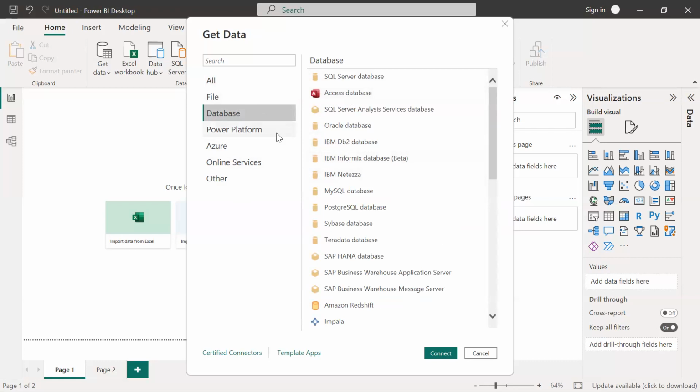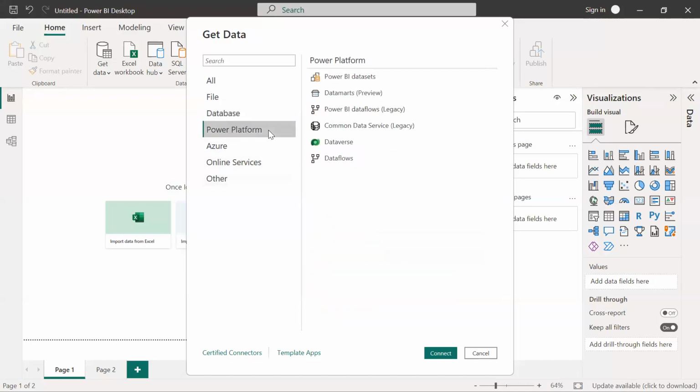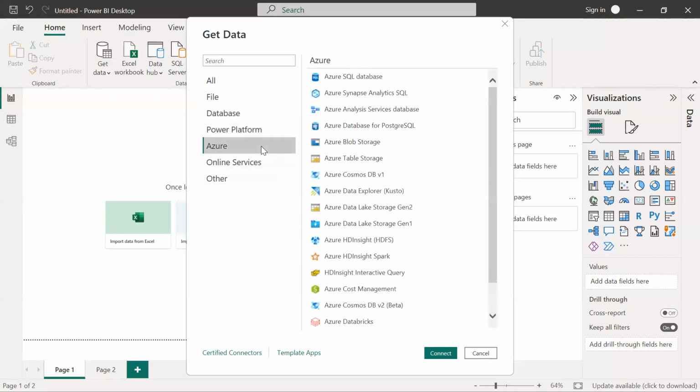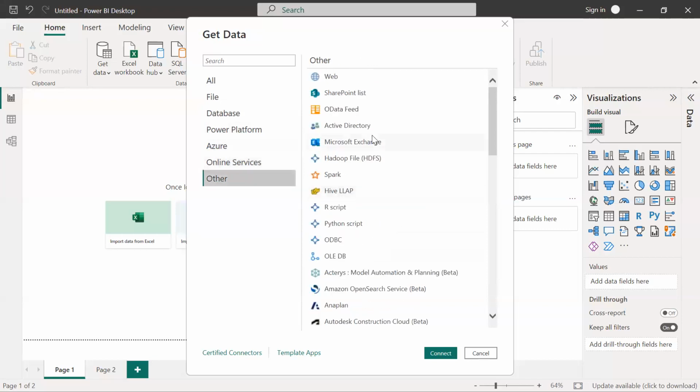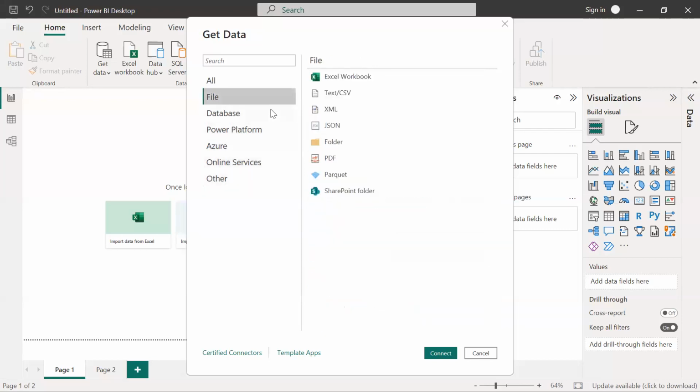Then we also have the database option, in case you want to get your data from a particular kind of database. It also depends on the Power Platform you are using to store your data. Azure is also web services for Microsoft. I don't want to go through all of them, but the biggest part is to see whether we can get something.